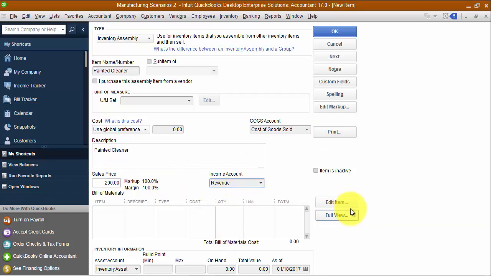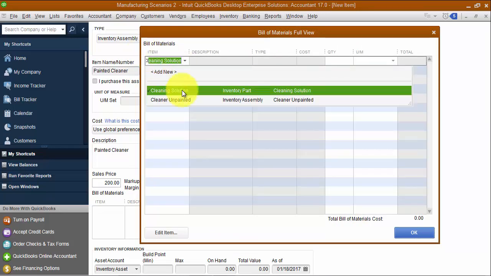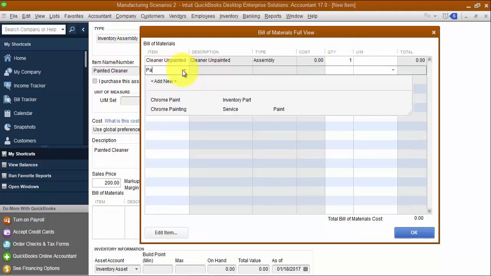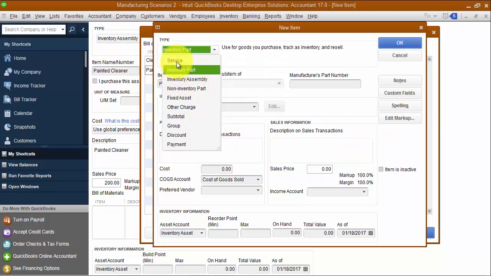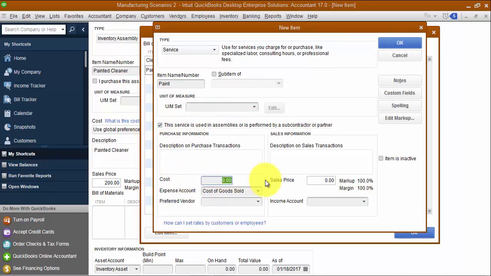put in the revenue accounts here, and if I do a full view, I'm going to add the cleaner unpainted, right, and use one of them, and then I'm also going to add paint. Okay, now I don't have paint set up yet, but paint is going to be a service item. I don't ever sell paint, so I'm not going to make it, but I still need to make it a double-sided item because I want the cost to hit a certain account. So I'm going to choose, the cost is going to be $1, right? So that we can choose the quantity and affect based on the quantity how much cost is built into it.